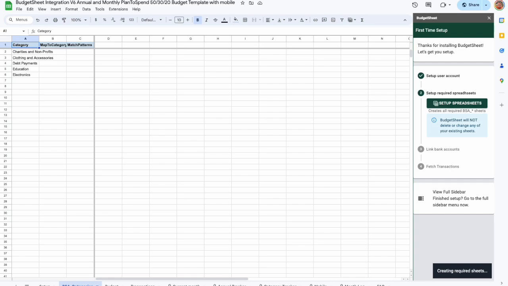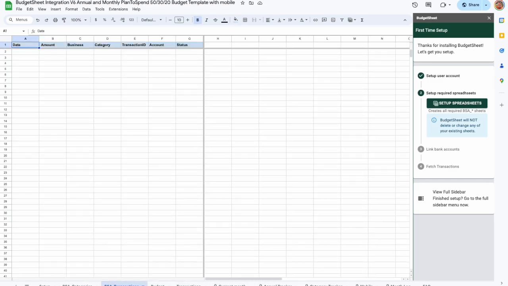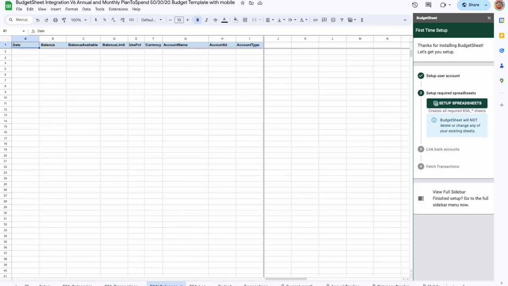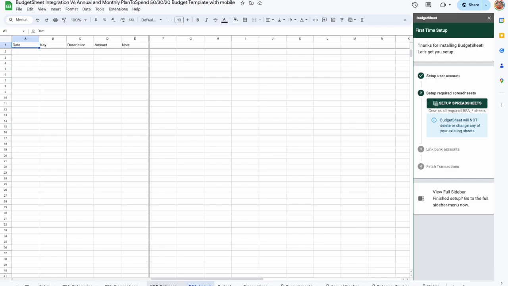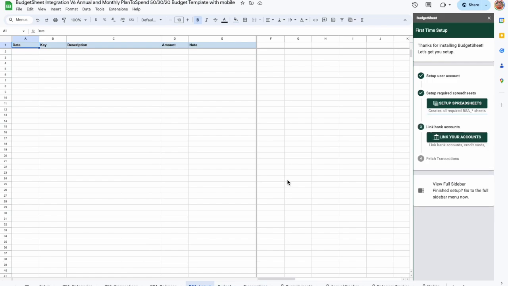Okay, you see now we have this BSA categories, BSA transactions, BSA balances. It's just creating all the spreadsheets where it's going to import data. A log, this just tracks when it ran and what it did, if it finds new records. And then you get this set up complete, click OK.